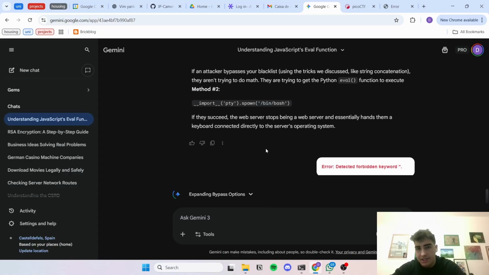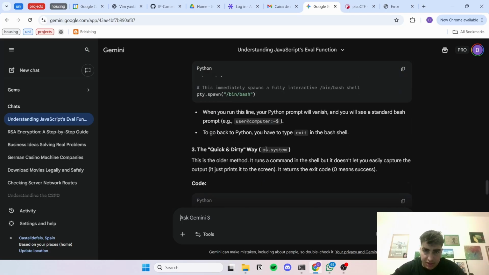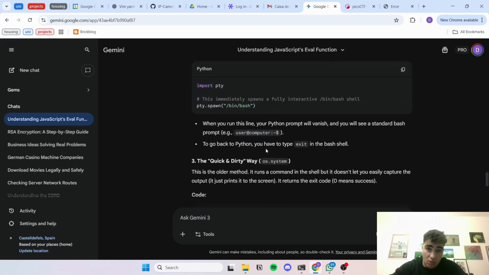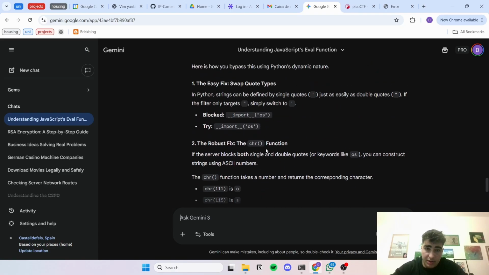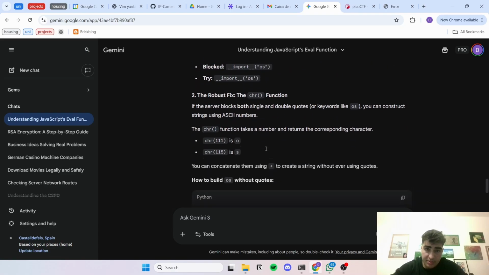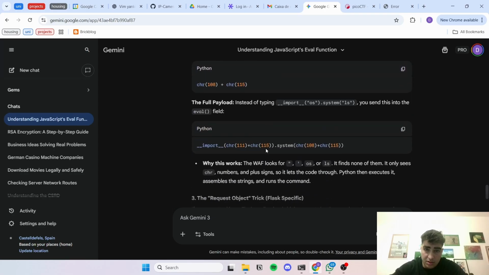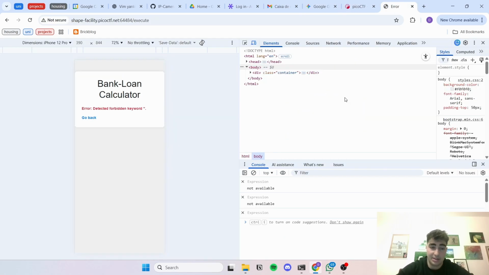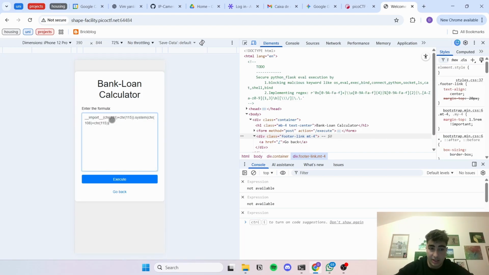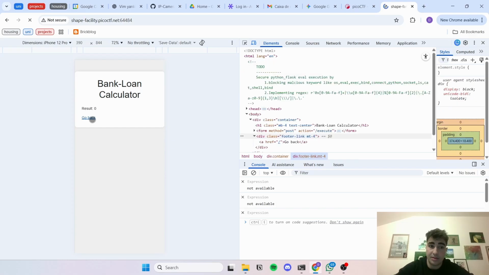But yeah, the issue right now is that we need to execute something while not writing any of these keywords, and apparently it's by swapping quote types. So if I just do this, it works using characters like this. Got a result 0. I don't know what that means.